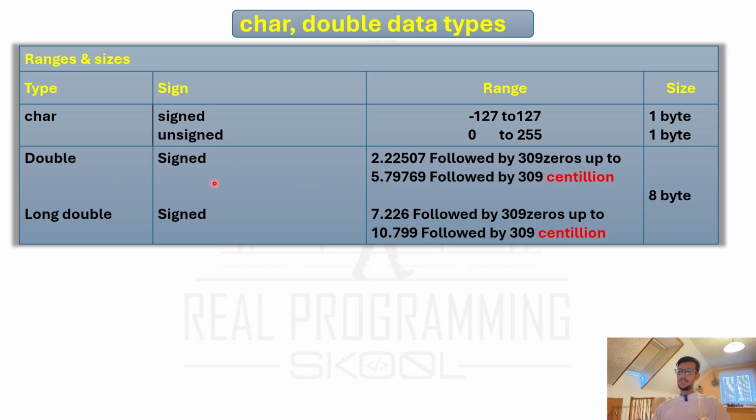And we have double signed. Double doesn't have unsigned, but we have double and long double. We have double signed, which we already explained before. It starts from 2 centillion point some fraction followed by 309 zeros up to 5 centillion point some fraction followed by 309 zeros. And we have long double signed, not unsigned, because double does not store negative numbers. So we have long double signed also, but its range is bigger, starting from 7 centillion up to 10 centillion, also followed by 309 zeros, and both of them have a size in memory of 8 bytes.